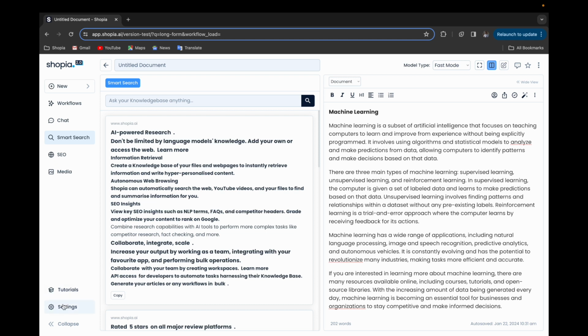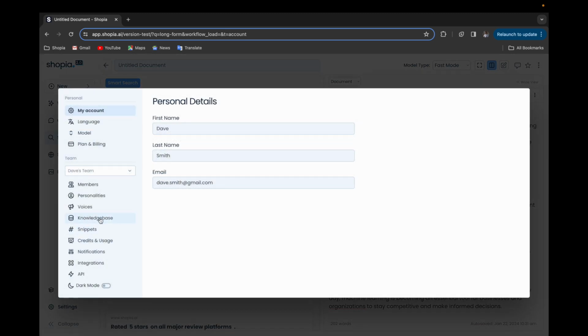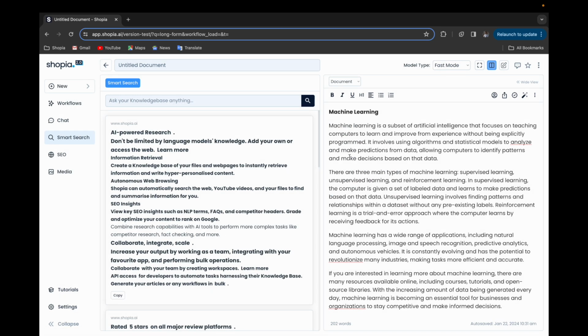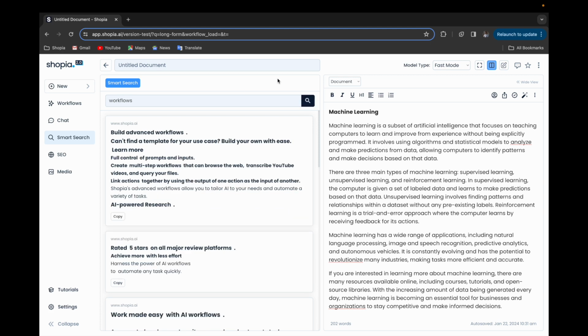So the knowledge base is in the settings. So if we go to knowledge base, here you can see I have just one resource added, which is the Shopia website. And what this does is it searches for whatever text is found here, and it finds similar and relevant information found in the resources I have in the knowledge base. So if I search for, let's say, workflows, and I click enter, it will find the text within that website, within that link, that talks about workflows.